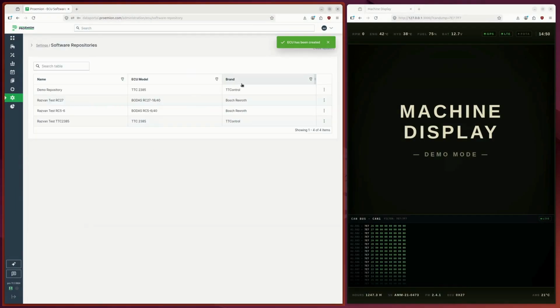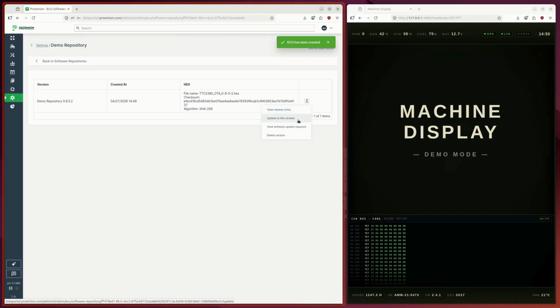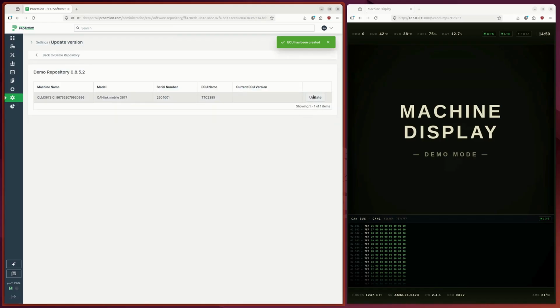Select the machines you want to update. This can be a single machine, a group of machines, or the entire fleet.